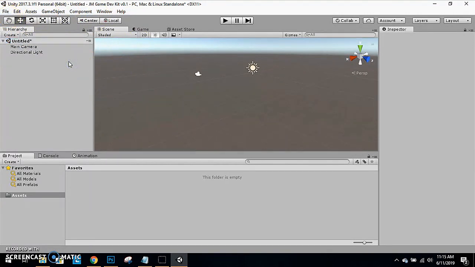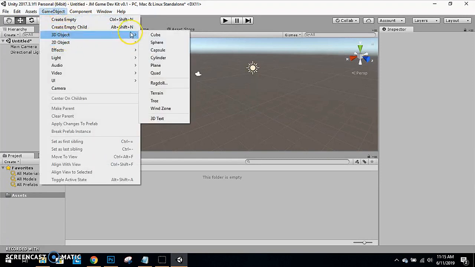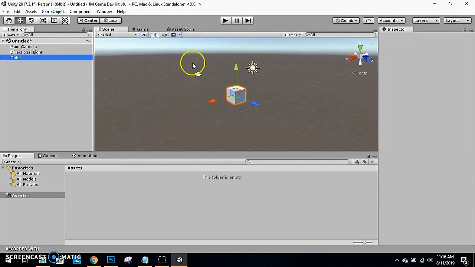So we're gonna add a terrain first before we get started. Let's add a simple terrain. Or excuse me, we scratched that. We're gonna add a cube. We're gonna go to our game object, create, 3D object, and we're gonna select a cube.